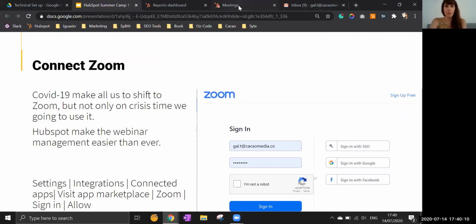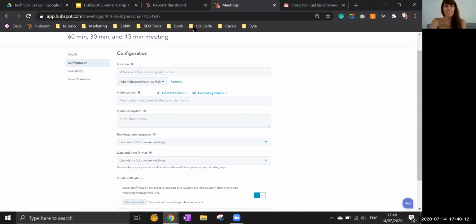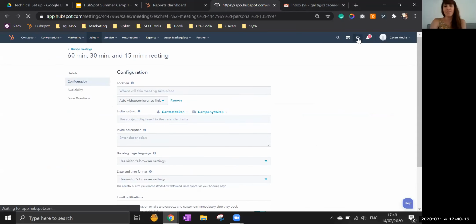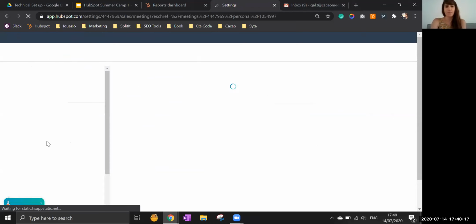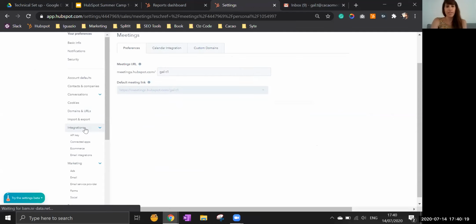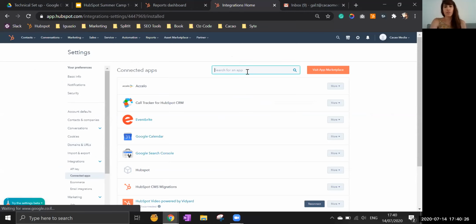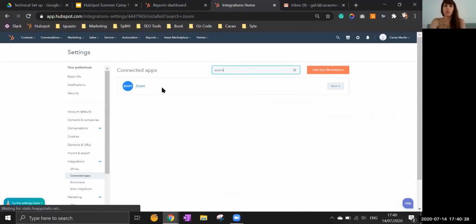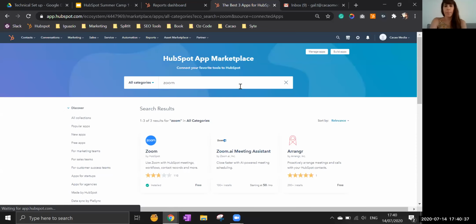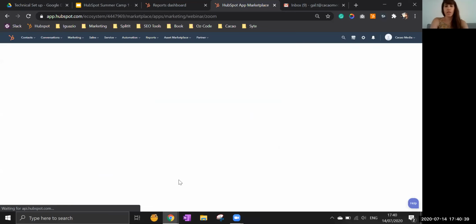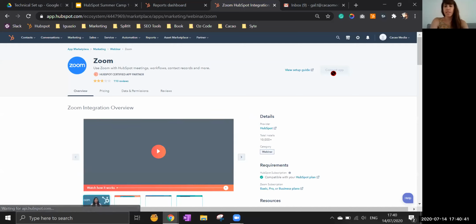So in order to do that and show you how simple it is, all you need to do is navigate into settings, scroll down, look for integration and connected apps. I'll search for Zoom, but as we know, I'm already connected to one. If not, I can go visit the app, look for Zoom, and by clicking on the right one, I have a connected app in here.